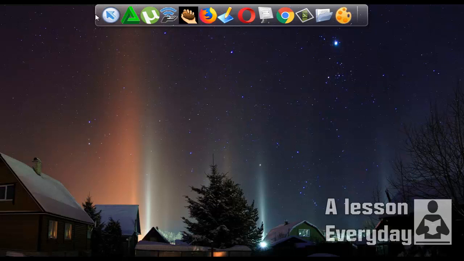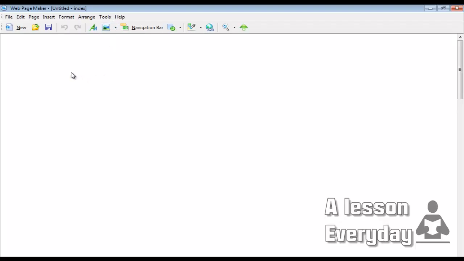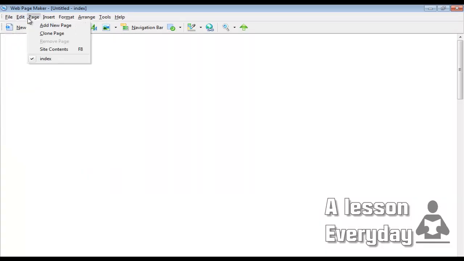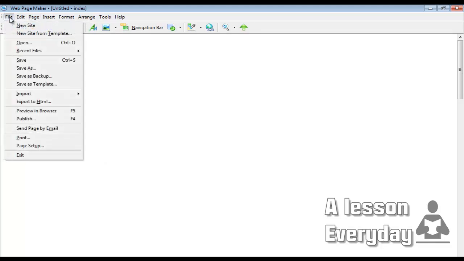So I'm going to use Web Page Maker. It's a great tool to create a website. What's beautiful about this one is that it helps you a lot with SEO. It gives you places where you can put the tags and so on. And I noticed that Google indexes the pages and content created by Web Page Maker so quickly.